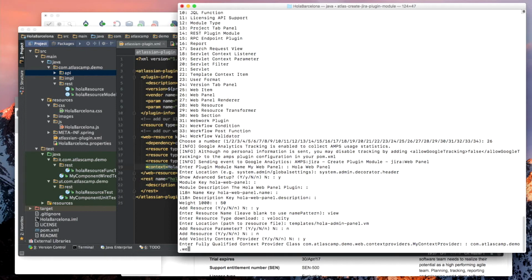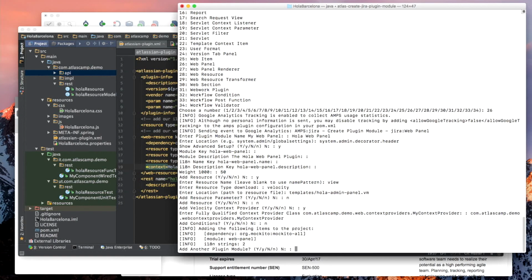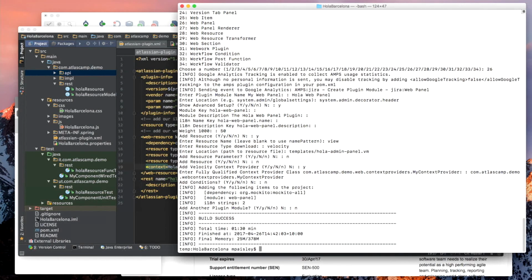The next thing we're asked to do is add a resource parameter. We're not going to actually do that. We don't need to. And finally, we'll be asked to add a velocity context provider, which we do want to do. We're asked to specify the class, which I have changed a little bit from the default, but it's fine to use the default. And I'm not going to add any special conditions.